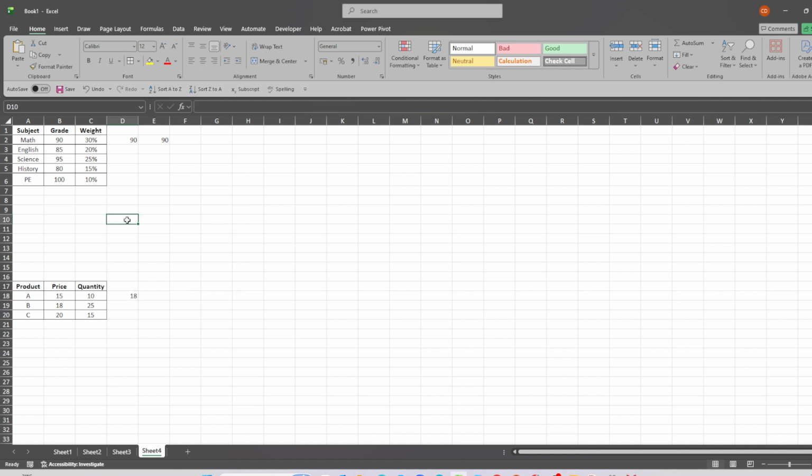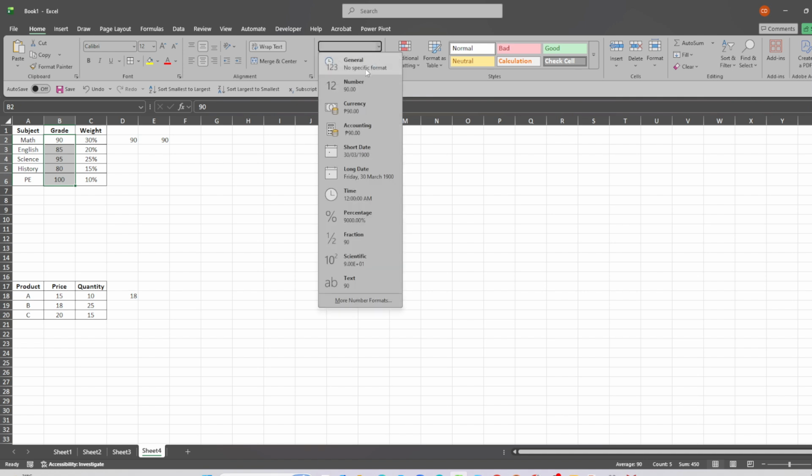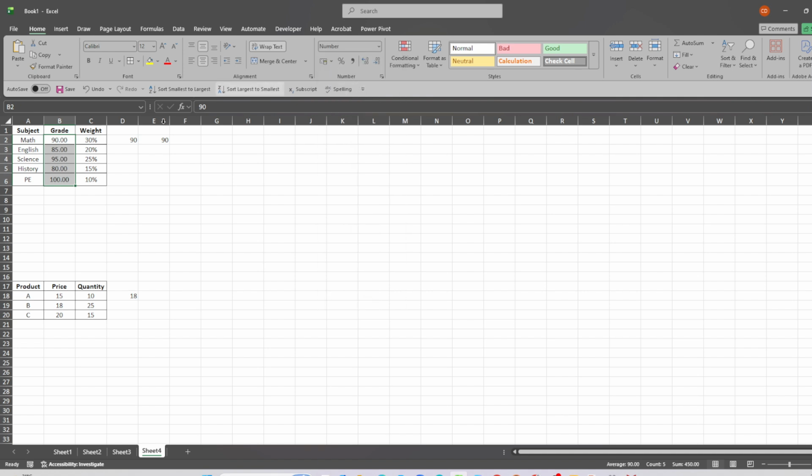For this example, imagine you have a table with 3 columns: subject, grade, and weight. The sample data includes math, with a grade of 90 and a weight of 30%, English with 85 and 20%, science with 95 and 25%, history with 80 and 15%, and PE with 10%. We'll assume the grades are in cells B2 through B6, and the weights are in cells C2 through C6.